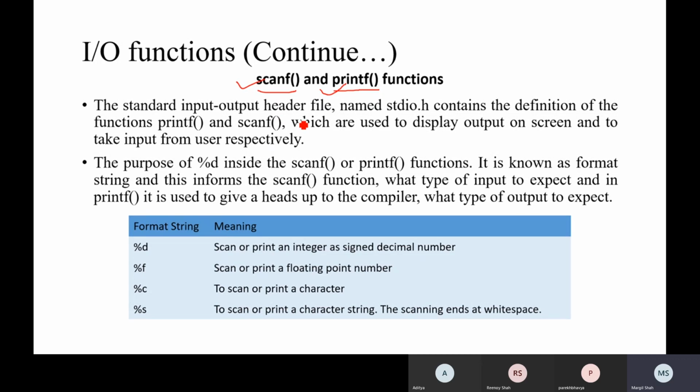The standard input output header file is named stdio.h. So this is the header file we need to use while we are working with the scanf or printf function. The stdio.h header file must be included in your code. It contains the definitions of the functions printf and scanf, which are used to display output on the screen and to take input from the user respectively.